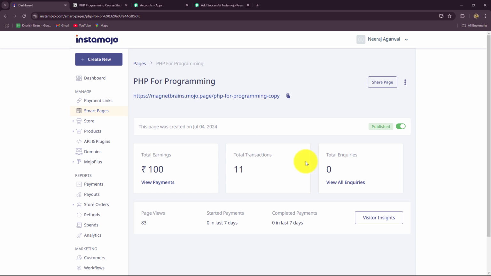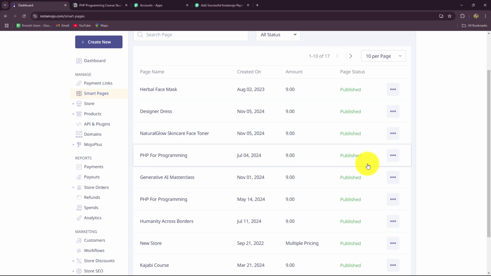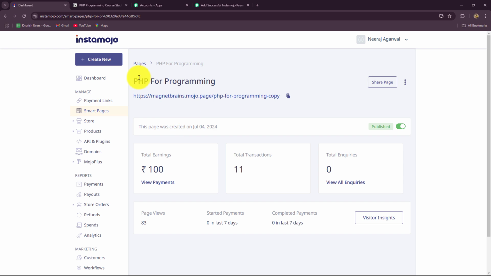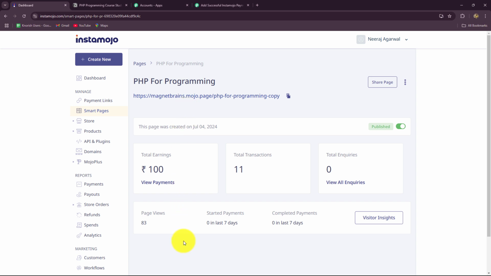So I will first of all take you towards my Instamojo account. You can see that from the left side here we have the option of smart pages. So I have created certain pages for different products which I'm selling. But for this course I have created a specific smart page. So I'm going to open the smart page. We have to set up the connection between this smart page of this course and Pabbly Connect, so that when the payment will be received through this payment, then only the response will be captured inside Pabbly Connect.